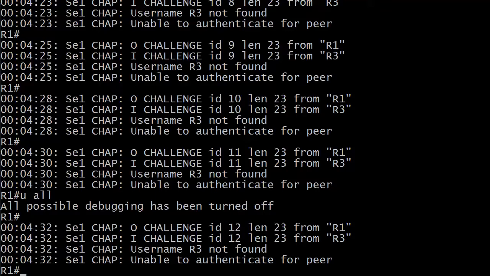Again, this one's really self-explanatory. It's just saying point blank username R3 wasn't found. The challenges worked fine. It even tells you what interface we're on, Serial 1, where we're running CHAP. Challenges went out, challenge came in, username R3 not found, unable to authenticate for peer. And there you go.